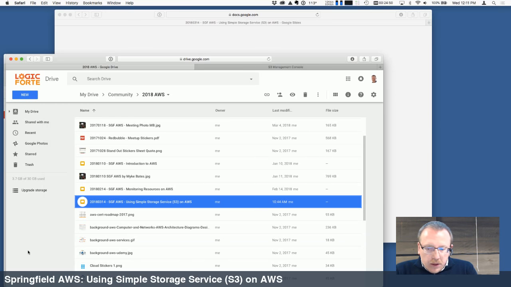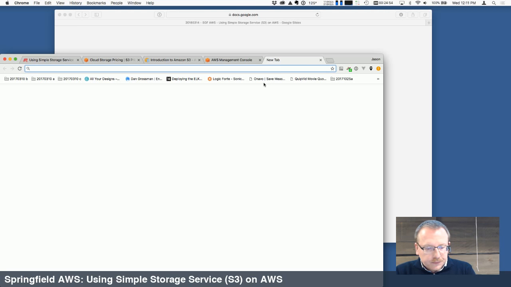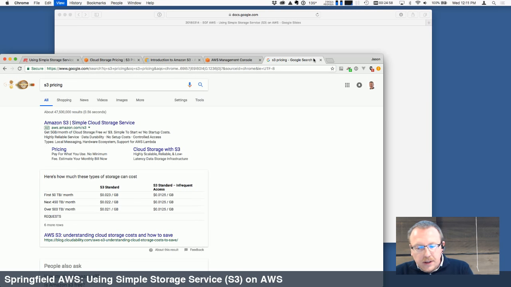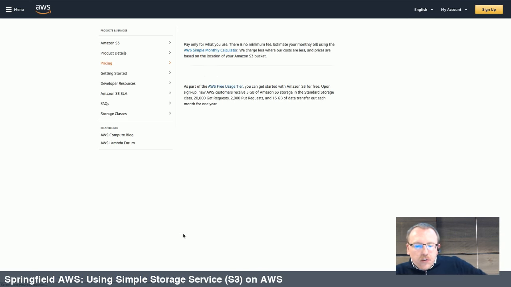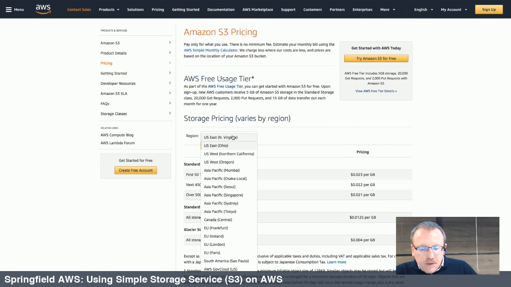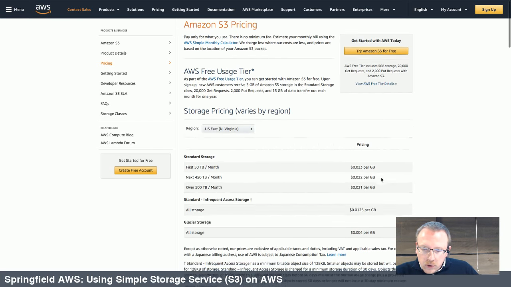Let's take a look at what that pricing page looks like. So I'm just Googling for S3 pricing, and going to their /S3/pricing page. And you can see where I'm pulling these numbers. The numbers vary by region. This page is defaulting to US East Ohio because that's the region closest to us.